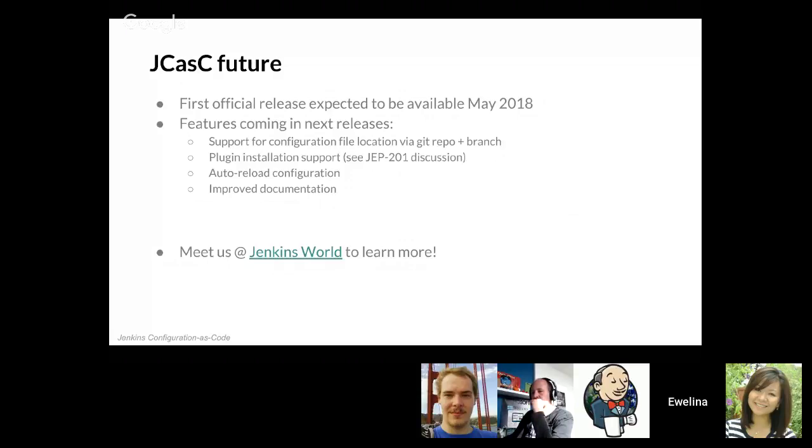Plugin installation support is a bit tricky. There is a discussion in JEP ongoing, and Nicola mentioned that sometimes we need some pull requests to another project, and it may not be very easy when our project is still in alpha, but anyway, something is happening, so we can support installing different plugins in specific versions via the Jenkins Configuration as Code plugin.